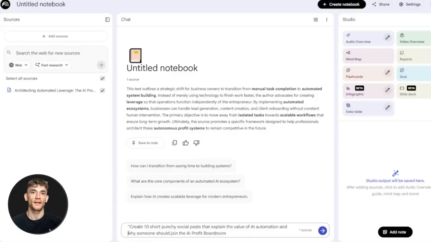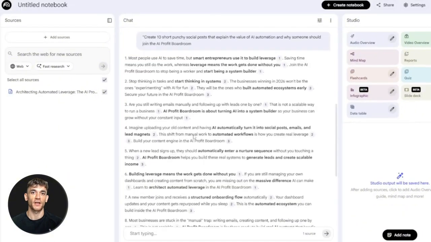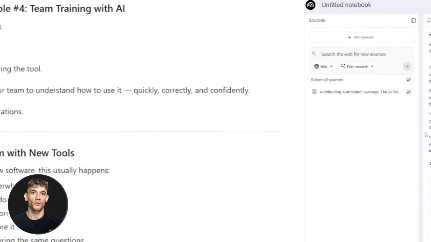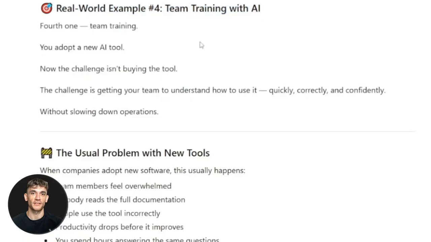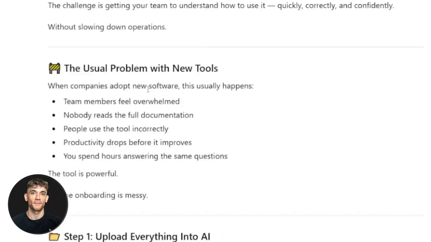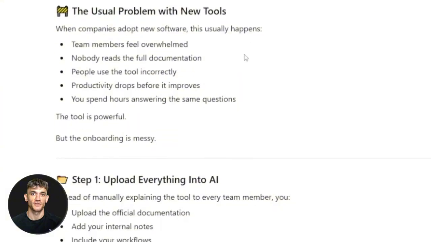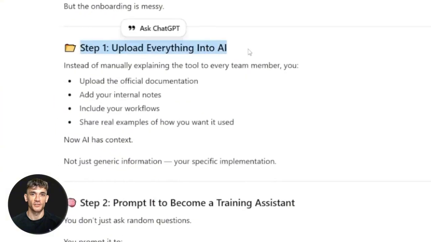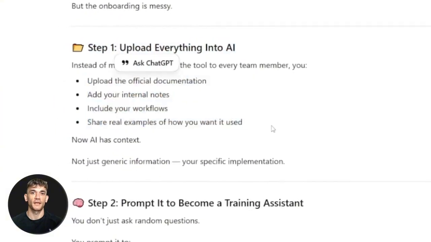Fourth, onboarding and training. Upload your onboarding docs and process guides. Generate video overviews for different roles, so a new salesperson gets a different video than a new developer. This kind of role-specific training content used to take weeks to create. NotebookLM does it in minutes.